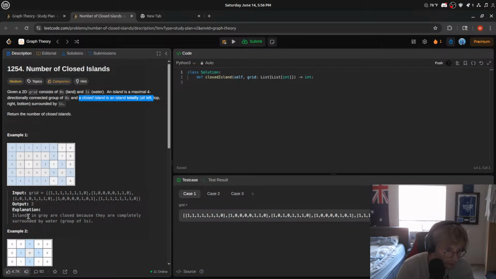I'm a little confused looking at this. Islands in gray are closed because they are completely surrounded by ones, a group of ones.